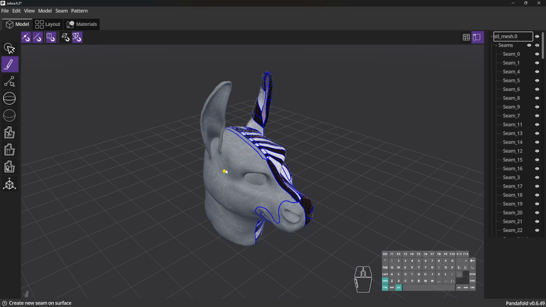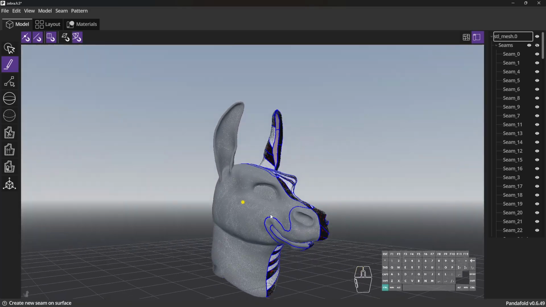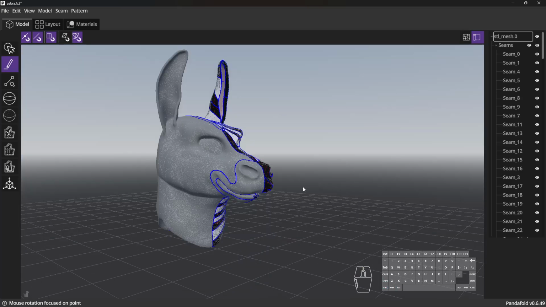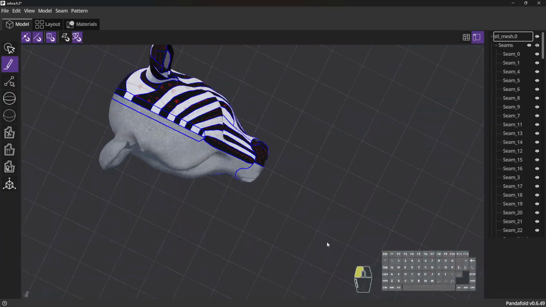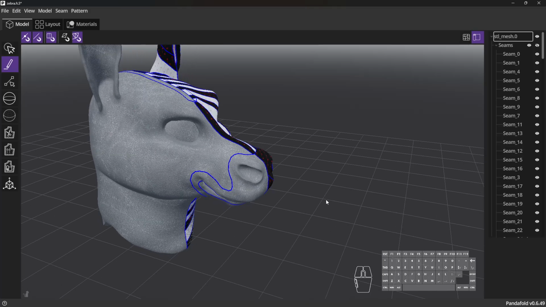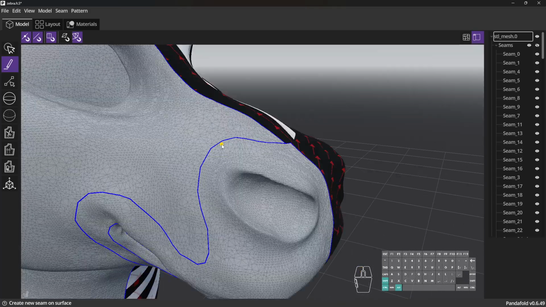I can also use Control Alt double click to focus on a particular area of the model. Let's see if I can get a better example there. So now it's put the area I clicked on in the center of the screen, and now we'll rotate around that. So that allows you to have a better ability to really zoom in and work on some particular thing you're after.